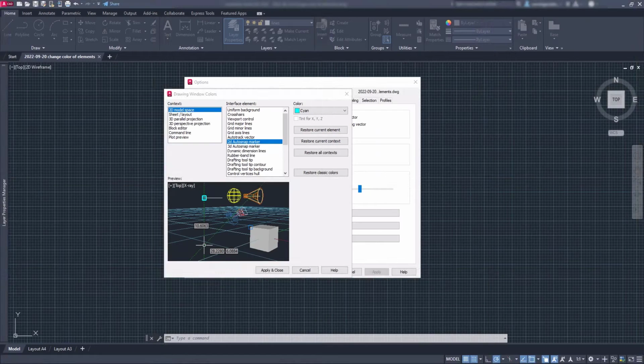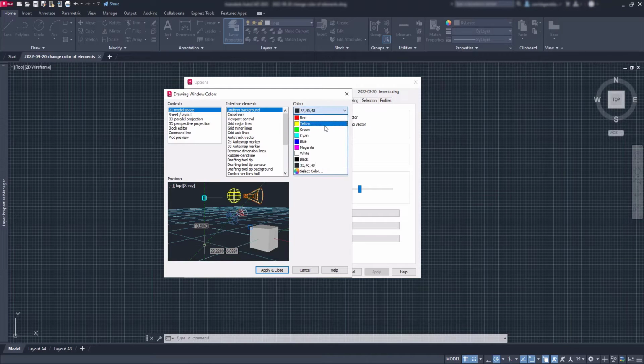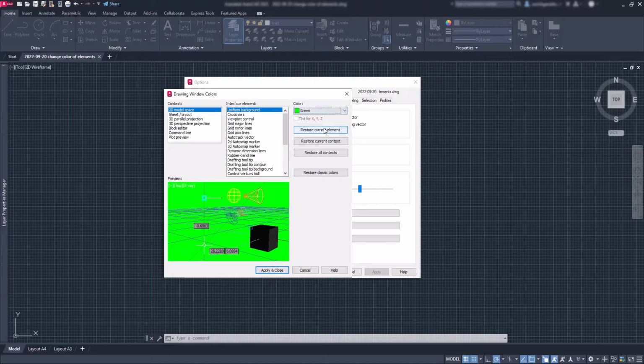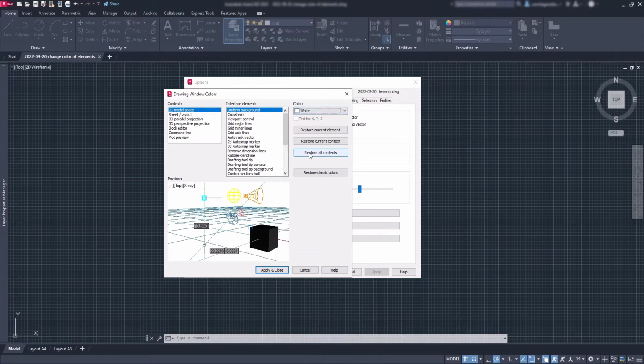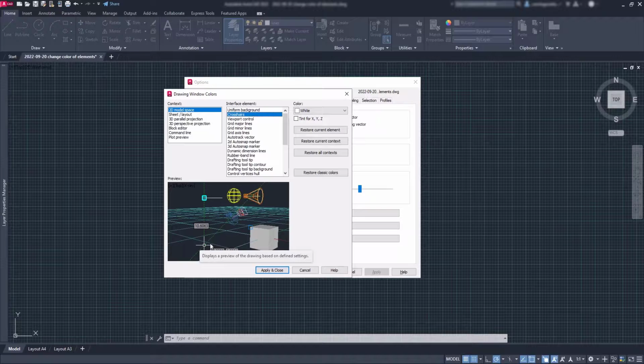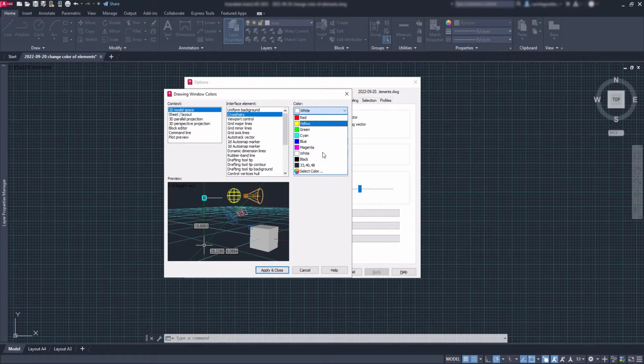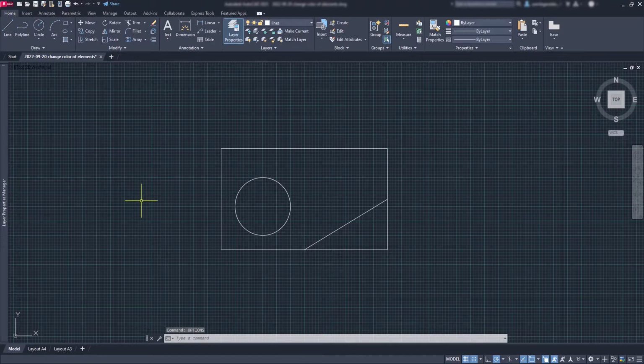Now, let's have a look at other interface elements we have in the 2D model context. The first one is the background. As you know, Autocad sets the default background as dark to prevent eye fatigue, although some people prefer it white. The next one, I can change the color of the crosshair, which is the main pointer. And in this example, I'm showing you its appearance in yellow color.